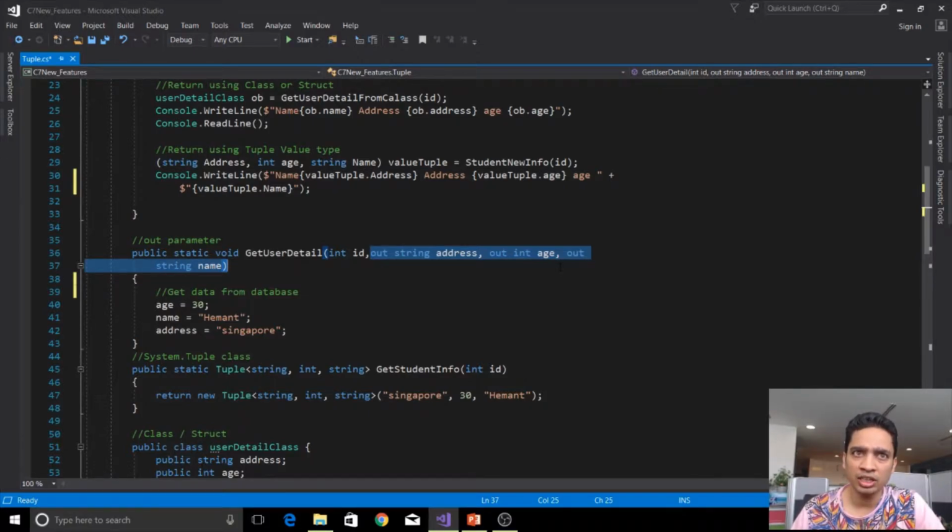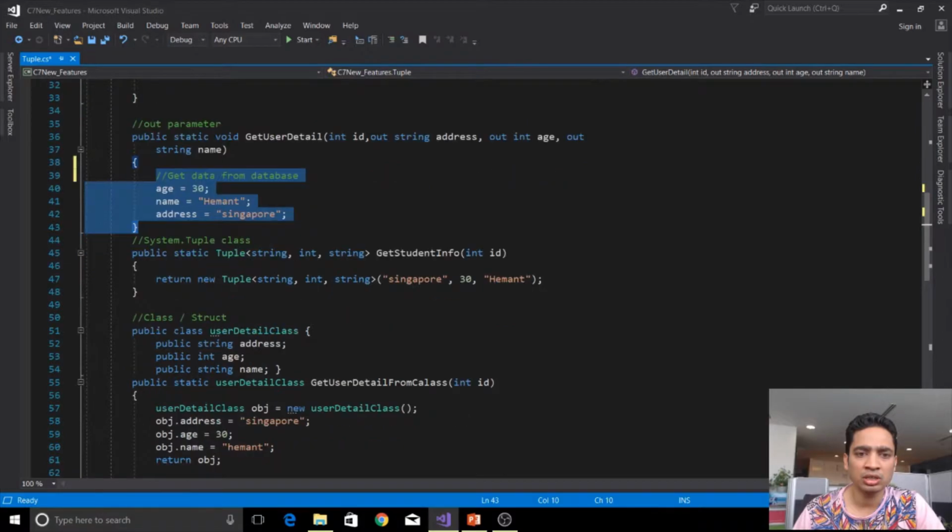The other disadvantage is that you cannot use out parameters for asynchronous methods. So this is the out parameter. The other way of doing it was using your custom data type.